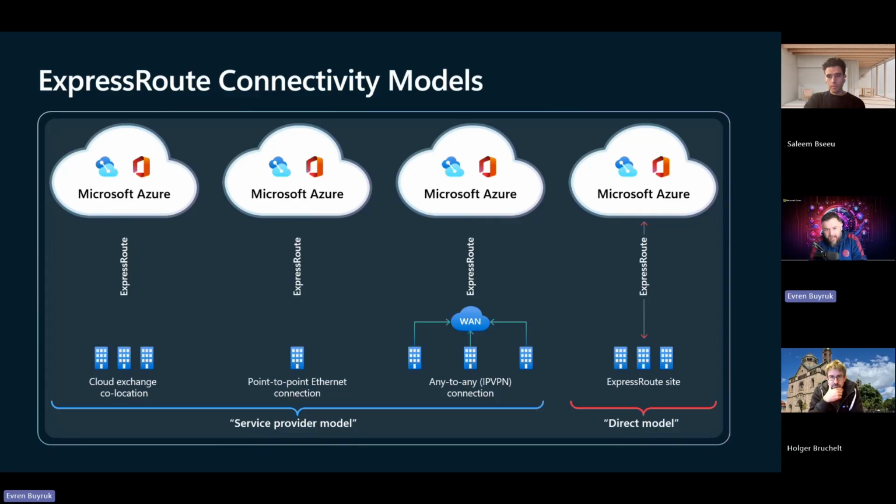So the ExpressRoute site that we need to mention is the direct connection from site to Azure. Basically, it offers full control and potentially lower latency. It is again best for organizations with advanced networking, advanced capabilities and compliance needs that go with that option.